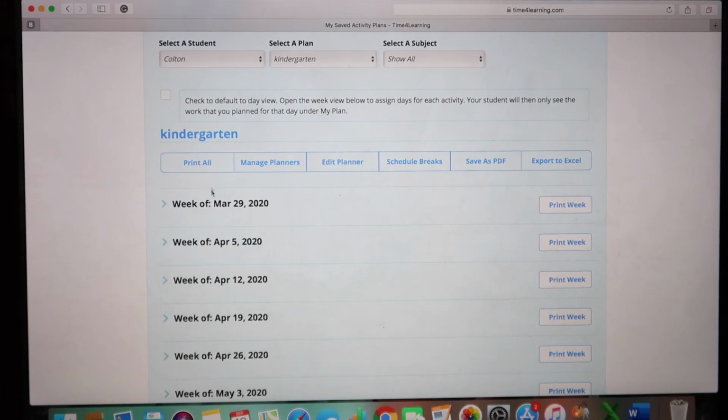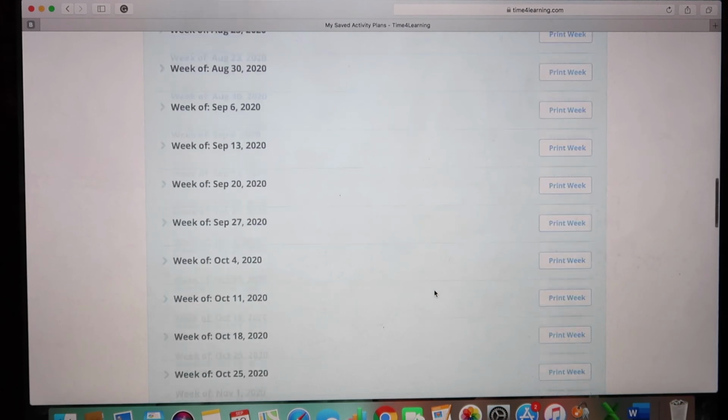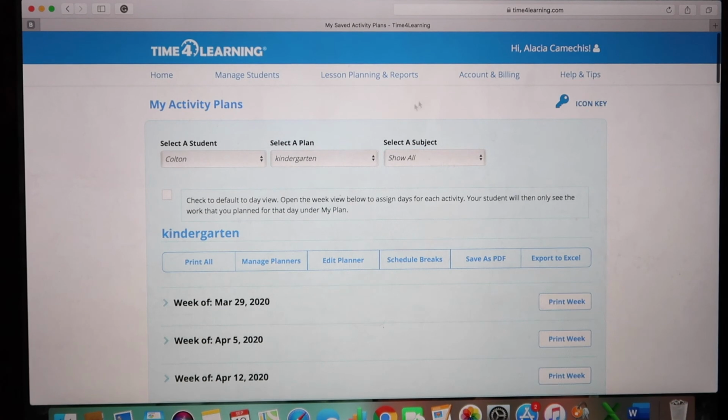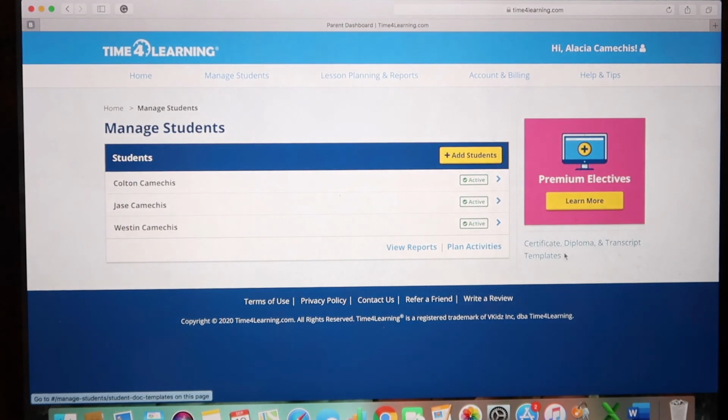You can print all of your weeks out right here, or you can print out just a current week. And that's it for the activity planning portion of your child's Time for Learning setup. Now we can go over here where it says to manage students. And like I said, here are my kids.